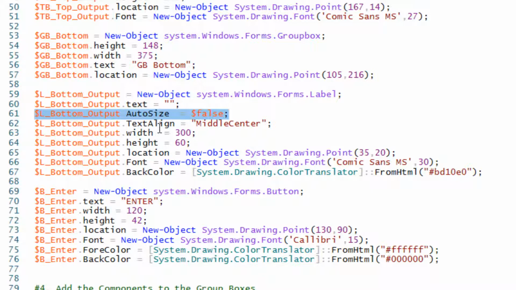And there's a text align option. The way I got my text to center, middle center, is just a constant, just a variable that I pass in that centers that text. A width and a height, an X and a Y point value, a font face and point size, and a hexadecimal color value.